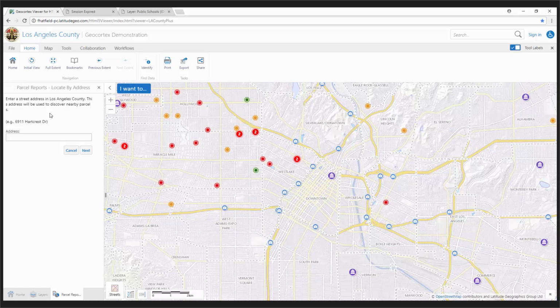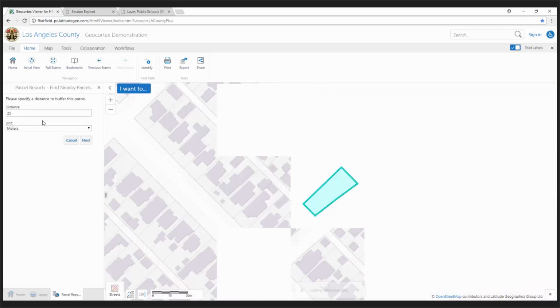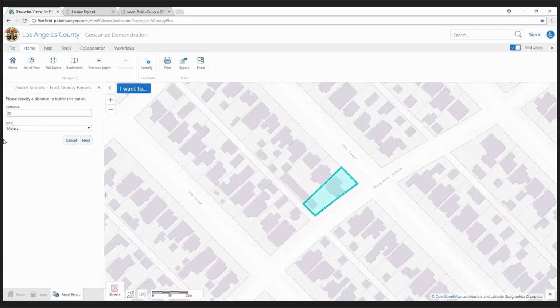So I'm going to enter in my address. I'm at 456 15th Street, and the autocomplete box pops up some options for me here. So that's my address. Next, I'm going to buffer out those parcels. I'm going to leave the defaults at 25 meters and click Next.